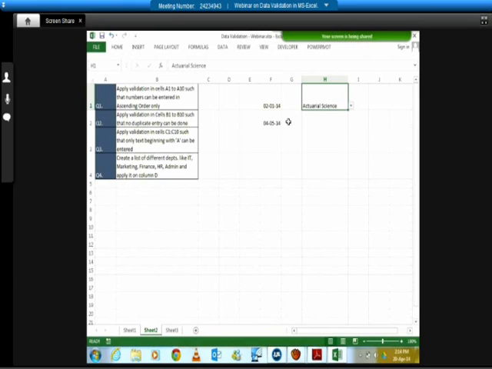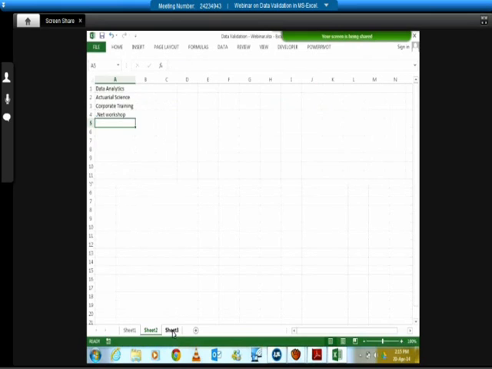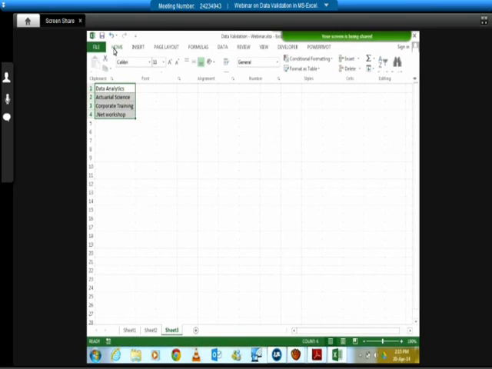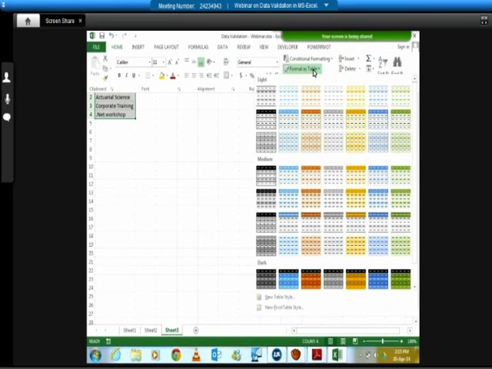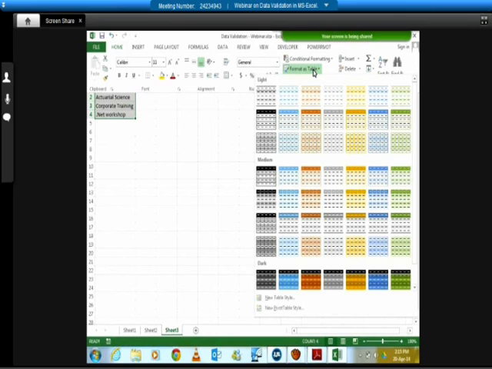The other way is to make this list dynamic. How are we going to make it dynamic? We are going to select the list, go to Home, and format it as a table. As soon as I apply the table format, the table properties are also given to the range that you've selected, and as a result, as and when you add anything to your list, it automatically extends the table.